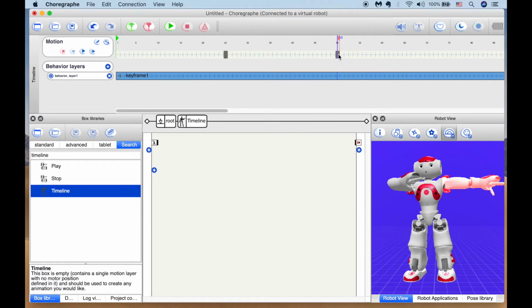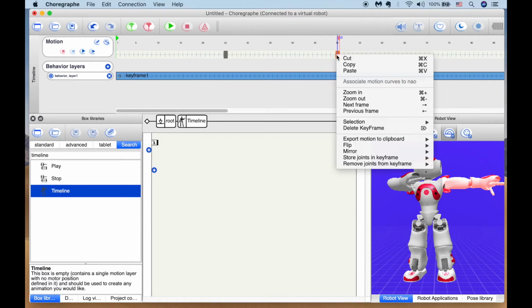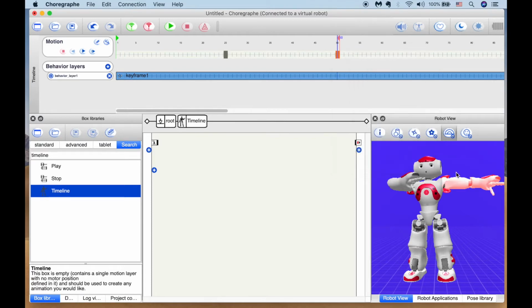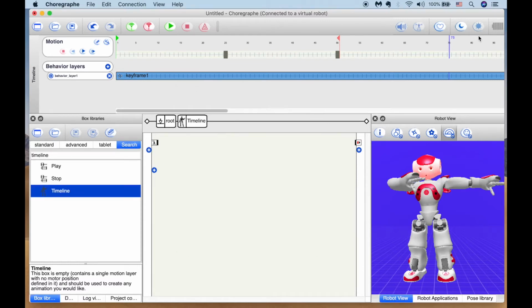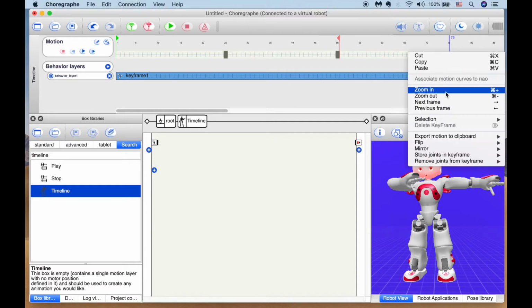So again, right click on the purple line and store joints. I'll say arms again, and then at frame 75, I want to move the head as well. Let the robot head down a bit. And then again, right click on it, store joint. This time I'll store the head.